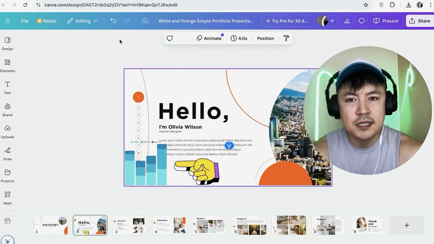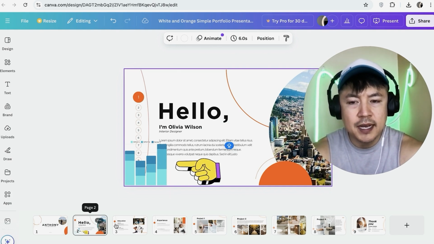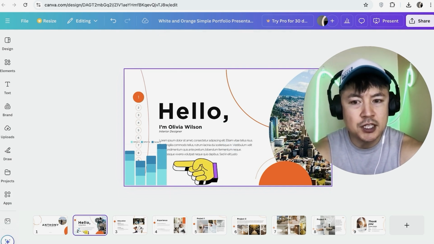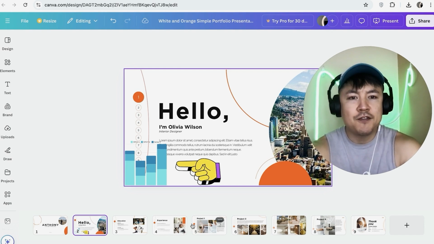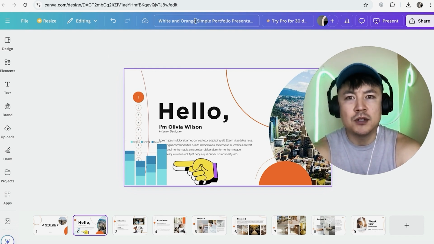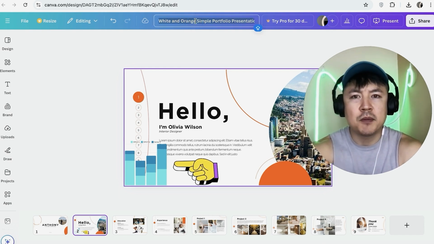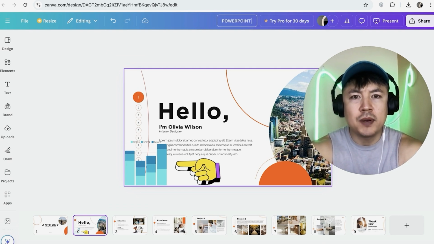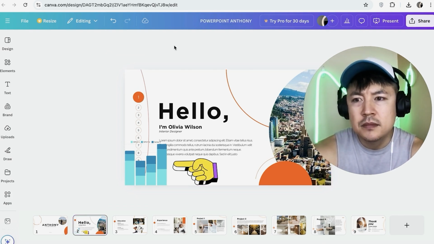Okay. So now if this looks good to you, what you want to do is go ahead and just move on to the next page, or you can duplicate the page like what we talked about earlier. All right. So once you have your PowerPoint ready in Canva, what you want to do is click up here on the top center and rename your PowerPoint. So we'll just name this one PowerPoint Anthony. Okay. Now we are finished with our PowerPoint.